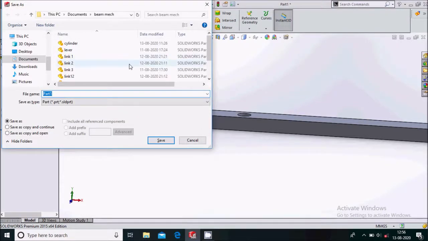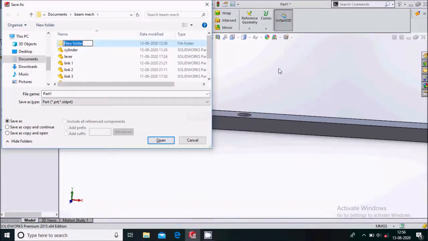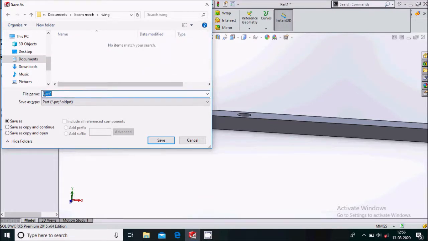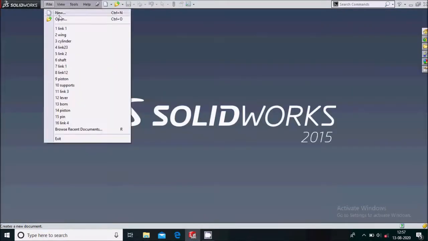So we'll create here a new folder. Right click, New Folder. We'll name it wing. Okay. So I will save into this wing folder and save it as link 1. So close from here. We'll go to the next part.